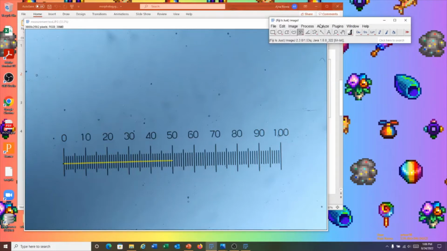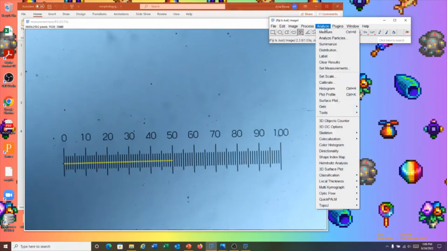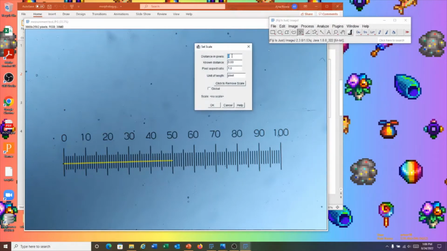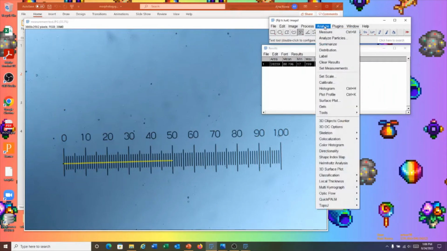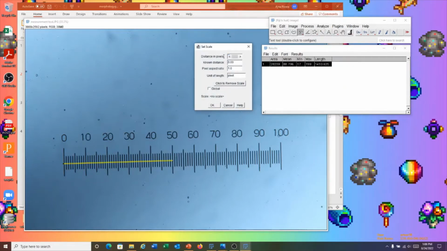So now what I'm going to do is go to Analyze, and I'm going to say Set Scale. So the distance in pixels, oops, I missed one step. So Analyze and Measure. So my length here is 1410.625. So now I'm going to go to Set Scale. I'm going to set my distance in pixels to that length, 1410.625. And I don't actually need all those decimals because there's going to be more error than that. And then I'm going to put in my known distance, which is going to be 500. And my unit of length is microns.